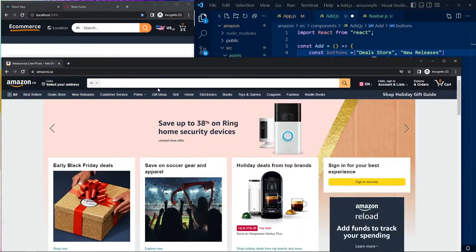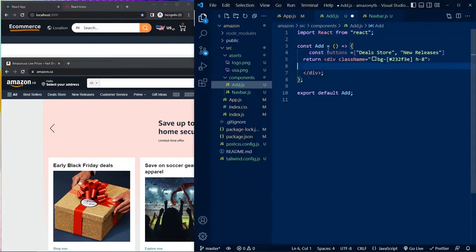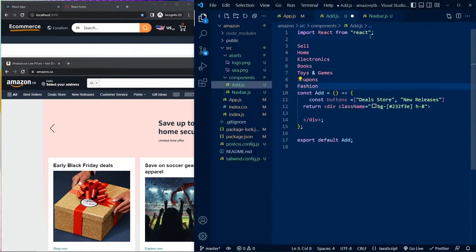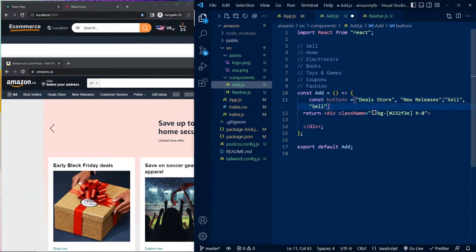The next one should be, okay, so we'll have new releases, sell, home, electronics, fashion, no, kids fashion, and that's it. Now let's paste this inside here. I'll comment this out as well, and we'll have sell copy. Nice. Now after this one, inside curly brackets, I'll have sell. After this we'll have home.